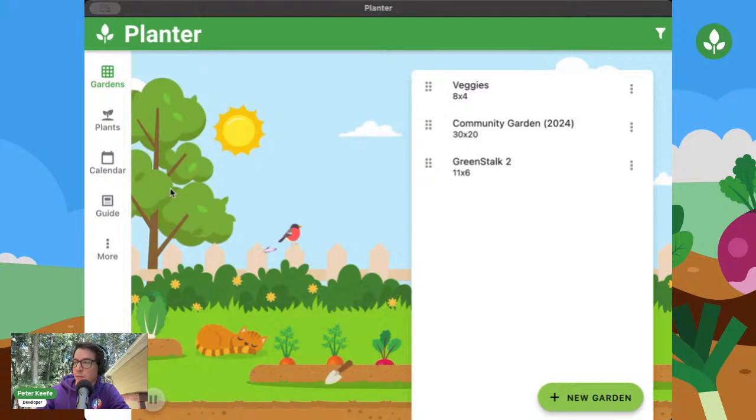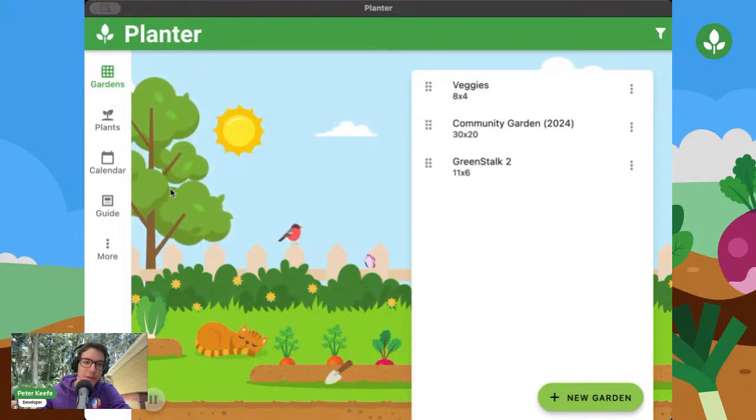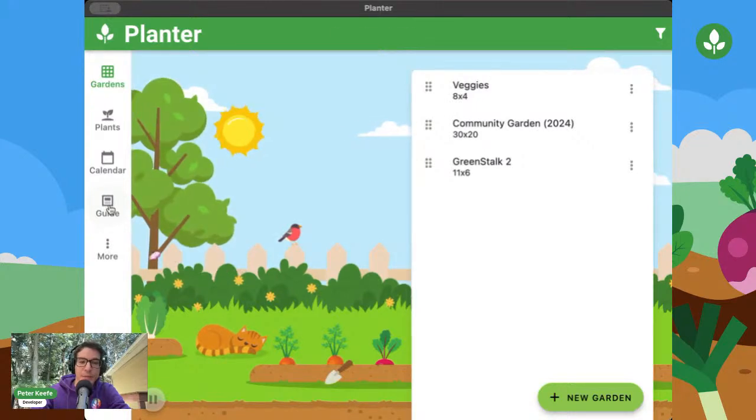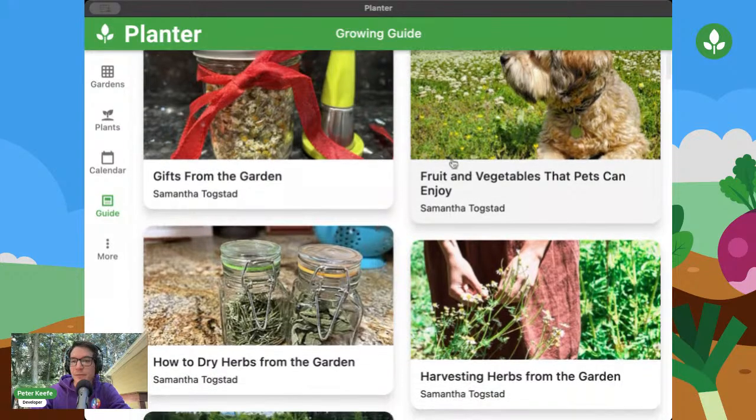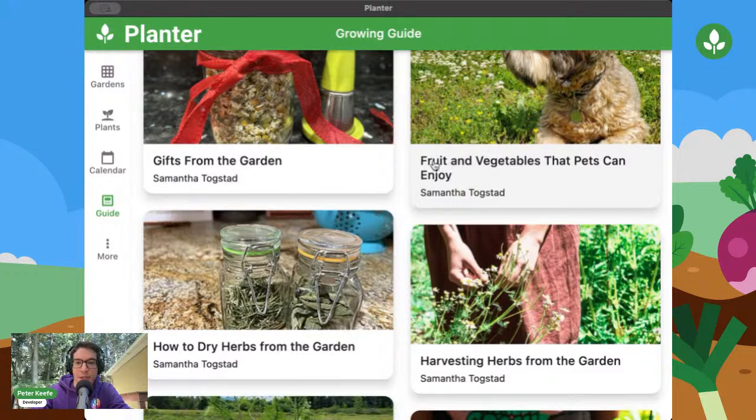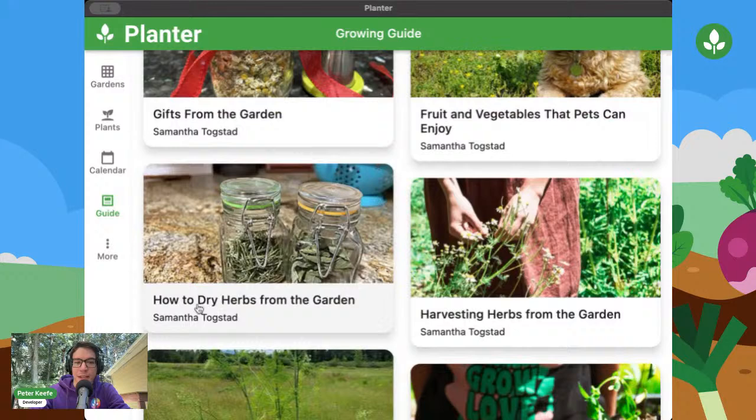One little difference: when you click the growing guide on the web, it'll open up the website. That's just because you're already on the web. The growing guide is built for the web, so might as well just send you there. And here's who I was mentioning before, Samantha. She's very knowledgeable about all herbs. I accidentally just clicked that, so I navigated away.